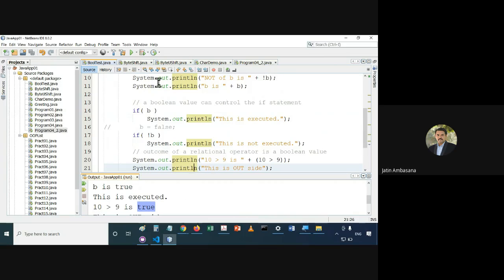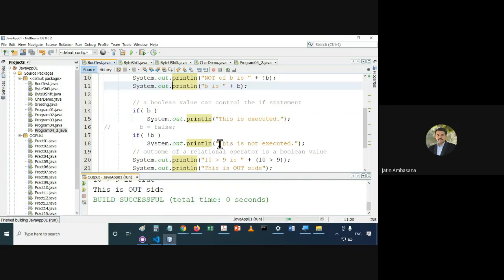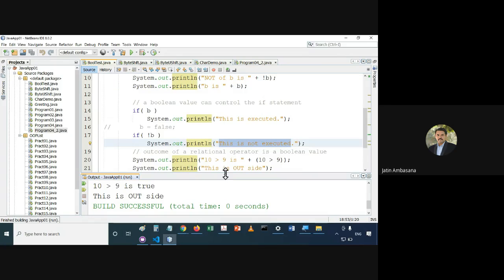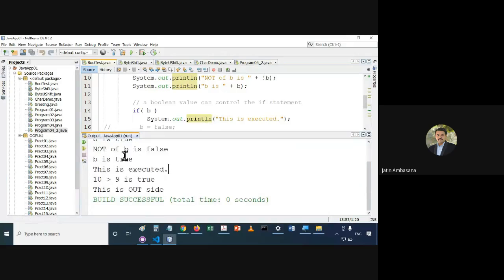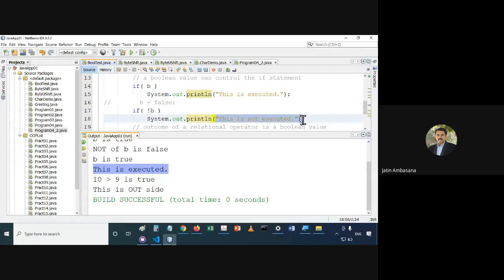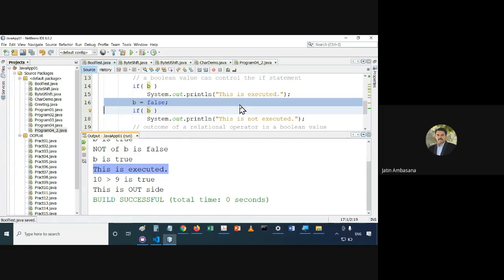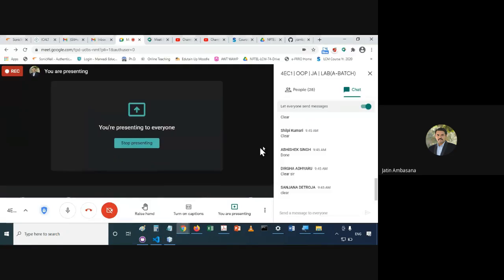So let me again run this. Obviously this is not executed, it will not get printed. Check whether it is getting printed anywhere. No, it is not getting printed. This is executed, that is printed, but this is not executed, that line is not getting printed. Because we have used not b. Or we can simply assign the value false to b, and then we can evaluate it. Understand? Is it clear? Is the doubt clear? Yes.